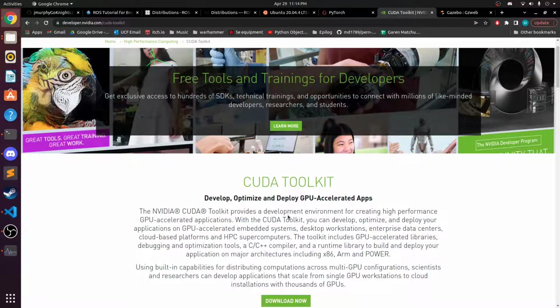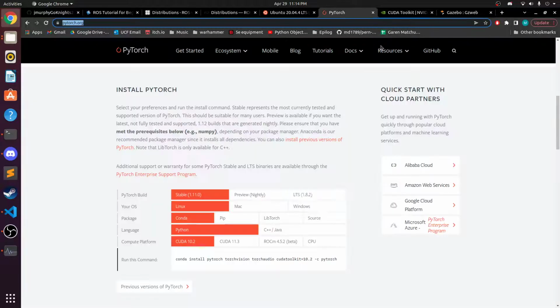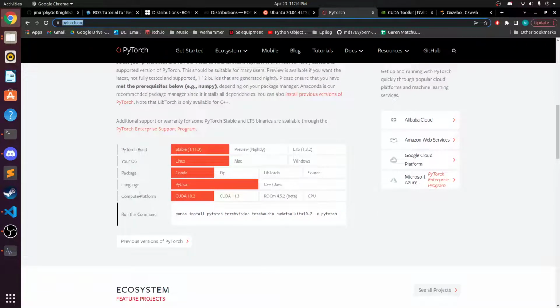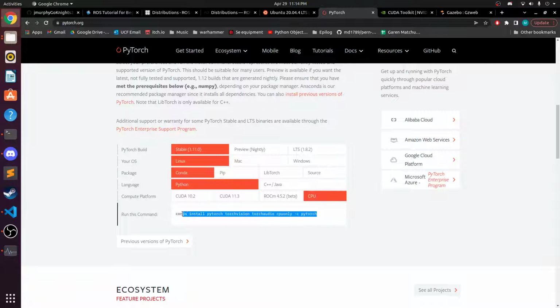For PyTorch, whatever version of CUDA you get, you're going to need the matching version of the compute platform. And let's say you have an AMD card or nothing, you can do it on CPU. You just copy this and install it, or you can also use pip instead of conda. Then you copy that and run it in the terminal, and that will get you what you need there.